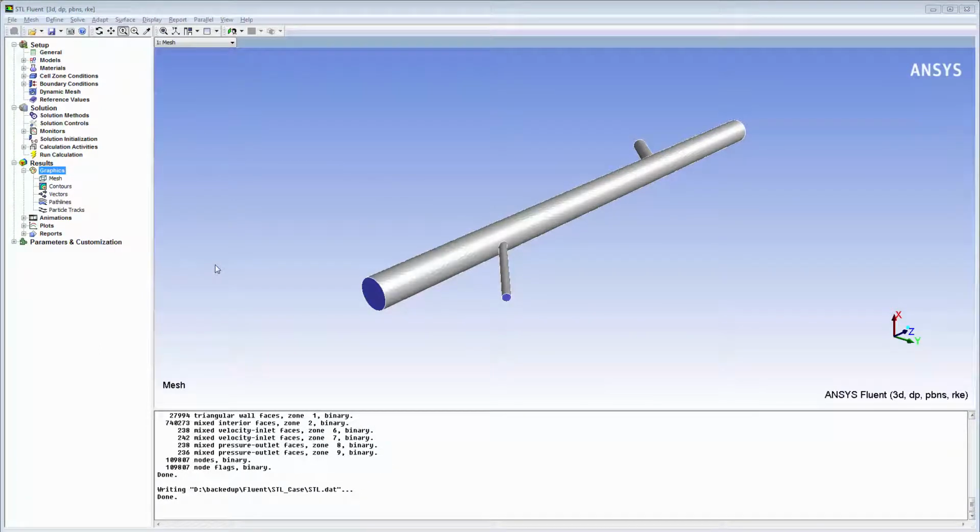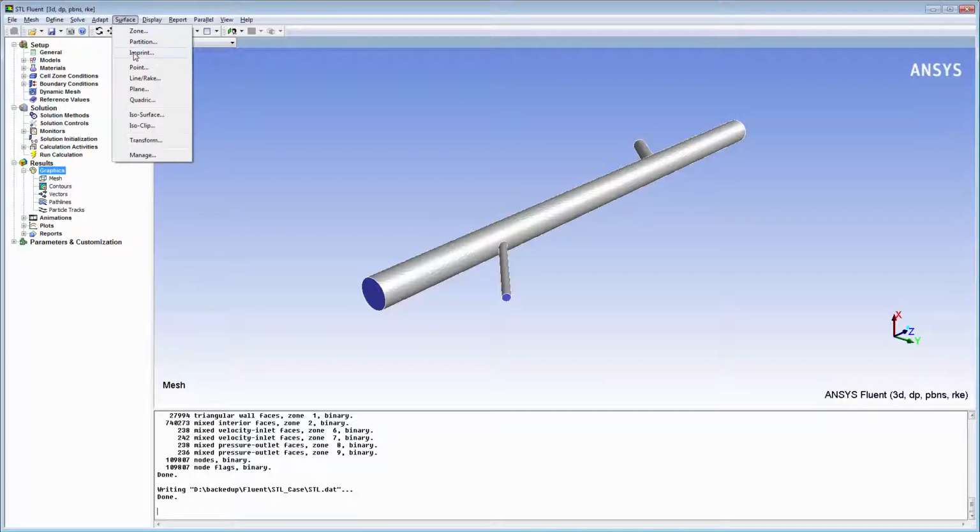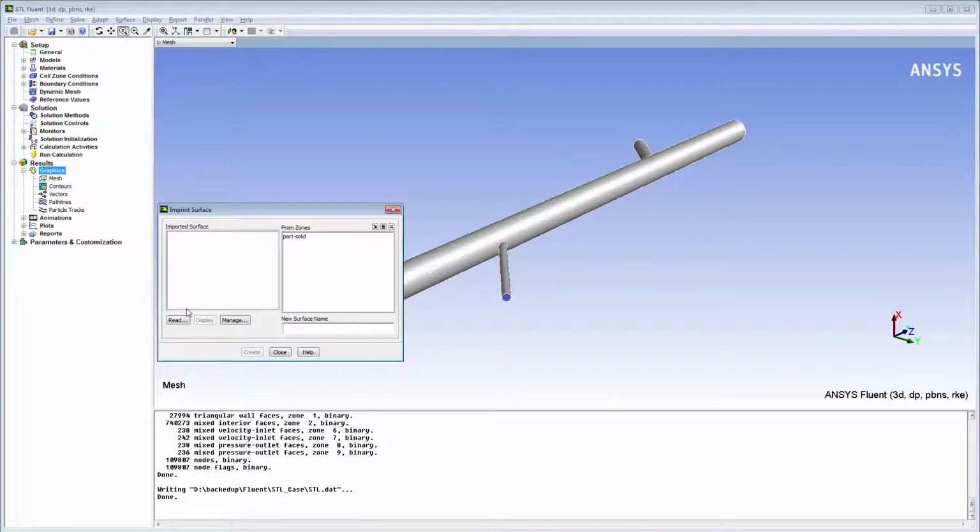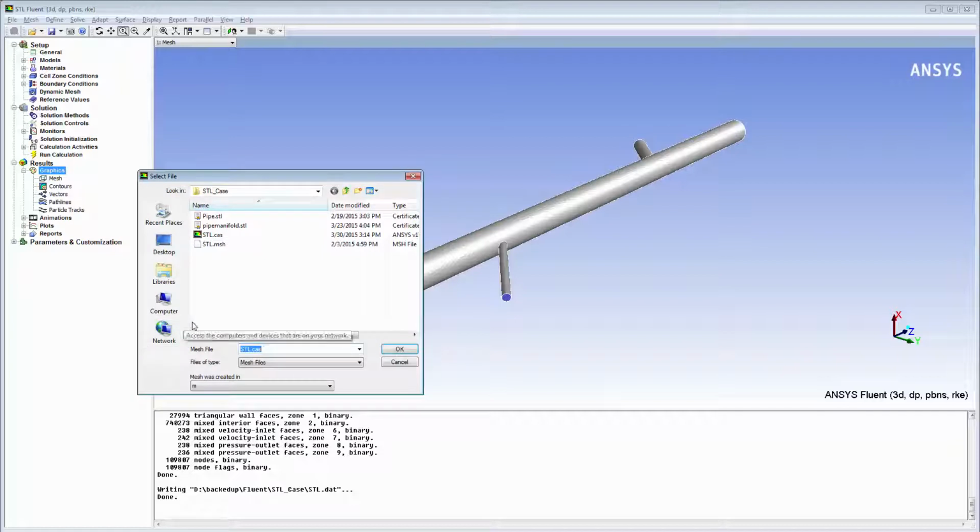To import and then imprint STL surfaces, I'll go to Surface, Imprint. From the Imprint Surface dialog box, I'll browse to the STL file that I want to import. Note that the STL file path cannot contain spaces. If you want to scale the STL surfaces, you can use the drop-down list called Mesh Was Created In.